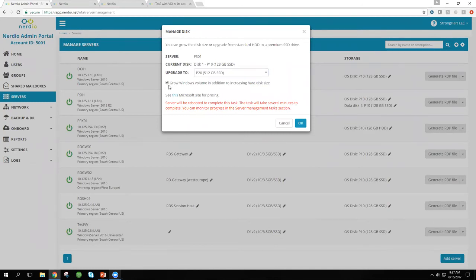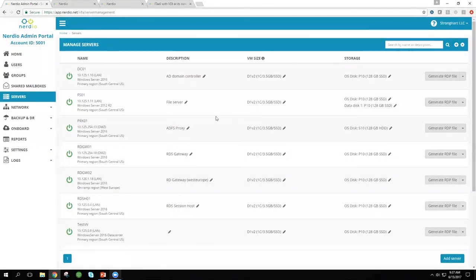What's nice is that NAP will also grow the Windows volume in addition to increasing the disk size. So typically that's a two-step operation where you have to actually go into Windows and grow the disk volume, grow the Windows volume, but this does all that for you. Right, I'm just going to go ahead and click cancel.